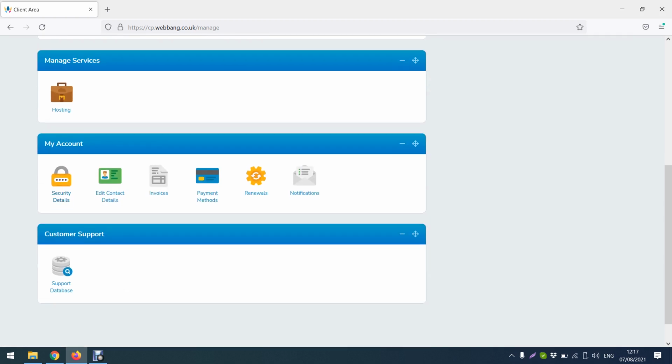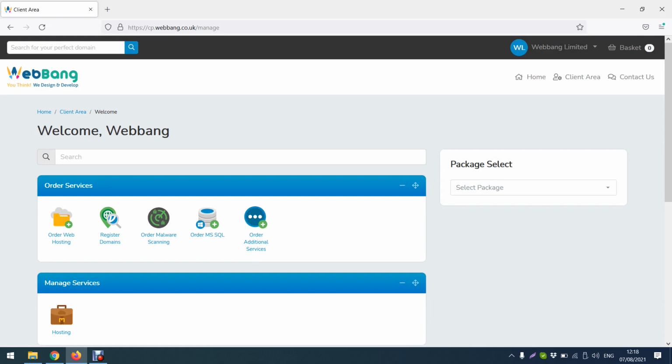The next thing is my account, which is basically your security things, password change, etc. Your details change, invoices, payment method is stored here. If you have anything to renew, you can come here and check. Then notifications here, and then you have the support database right here.